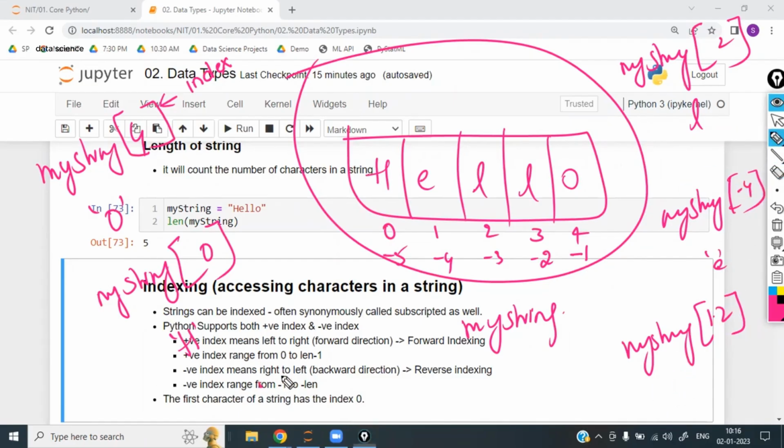Now, my string of 40. What is there in the 40? 40 is not available. It is only available up to 4 only. 5 is not available. So from 5 onwards, whatever the next number you write, it will throw an index error. Index is out of range. That index value is not available.